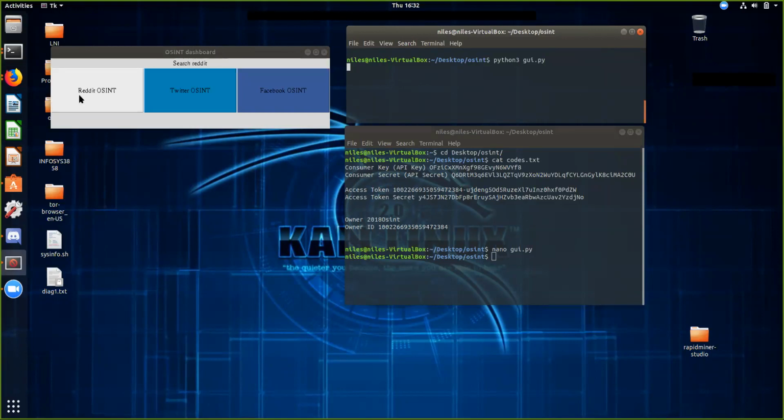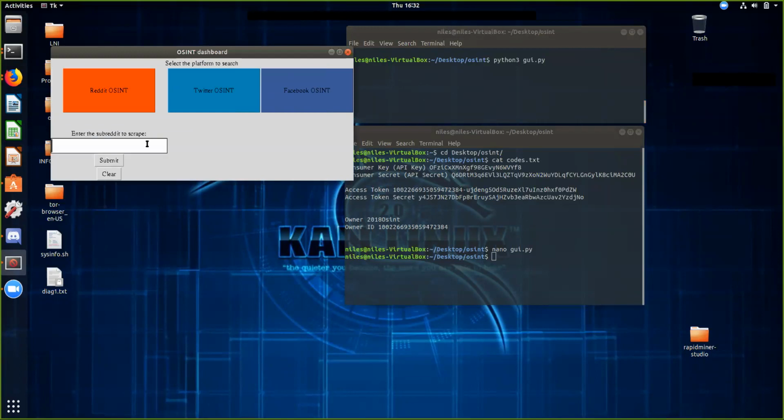For the Reddit OSINT, click the button. We enter whatever subreddit we want to search. One I think would be web. We hit submit. You see in the top terminal, it scraped 200 posts, and then it created a CSV file.